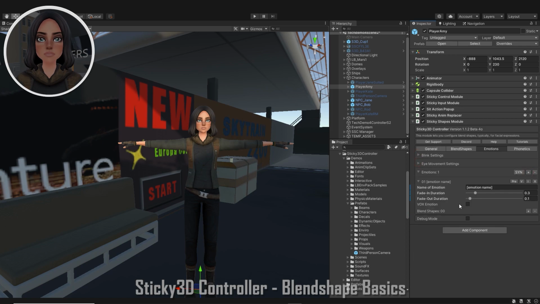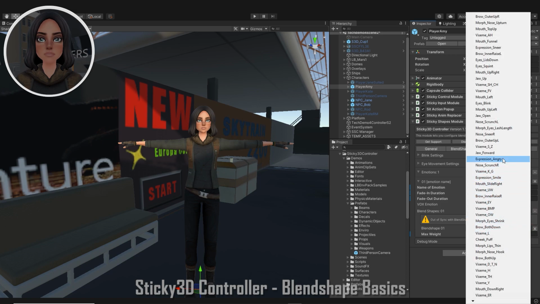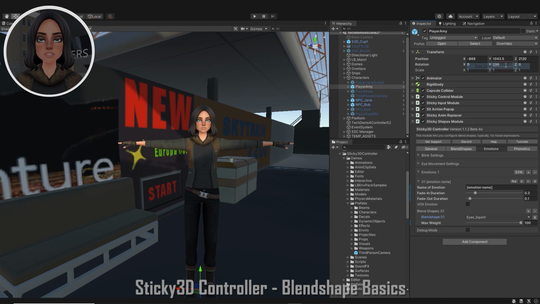Emotions let me smile or be sad. I can even squint my eyes. It really depends on which blend shapes you have. And I can react to things that happen in your game by using my inbuilt functions you can call in your game code.